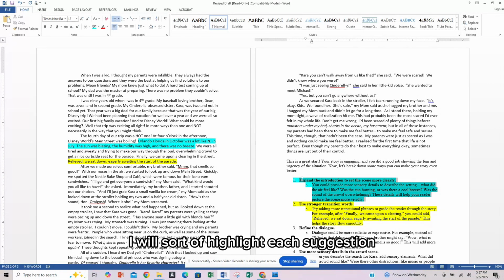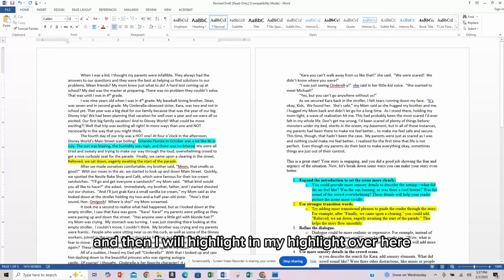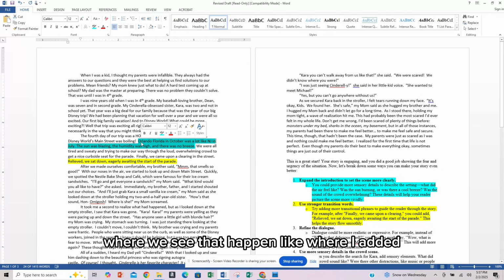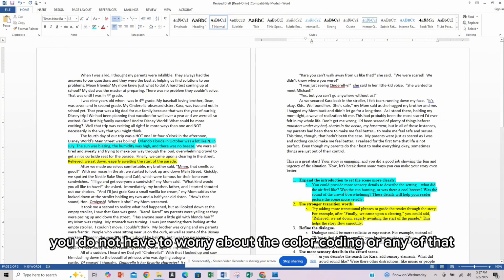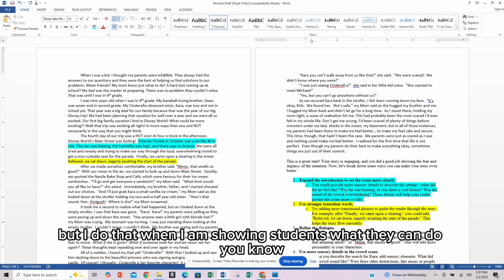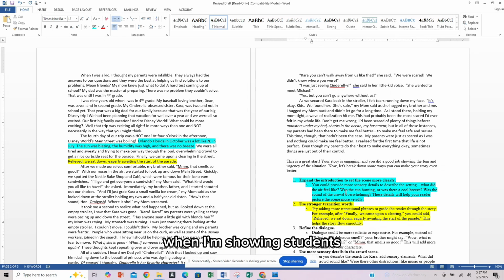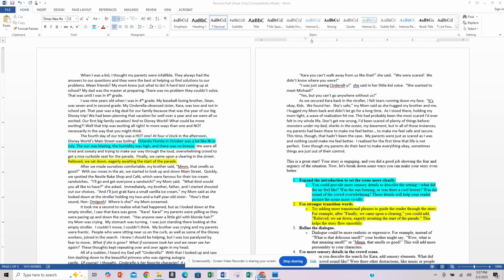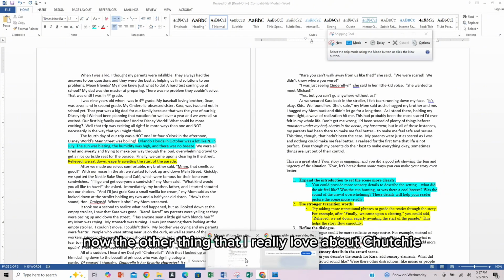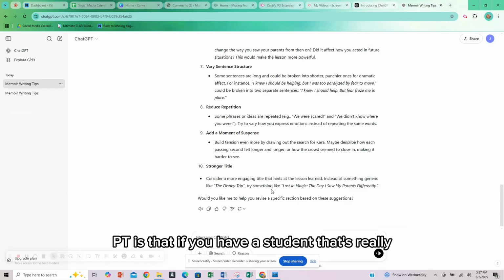I will highlight each suggestion, and then I'll highlight over here where we see that happen, like where I applied the suggestions that it gave. Again, you do not have to worry about the color coding or any of that, but I do that when I am showing students what they can do, or how I apply the information that ChatGPT gave me.